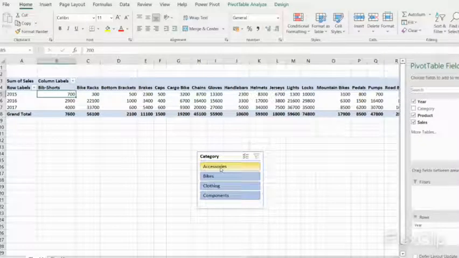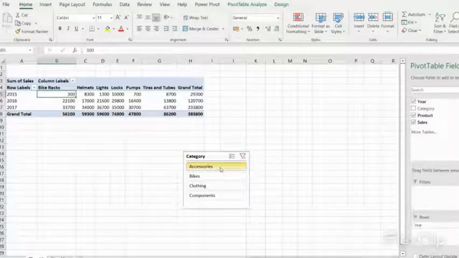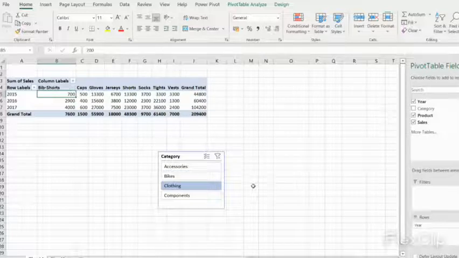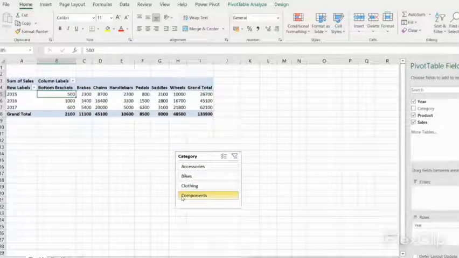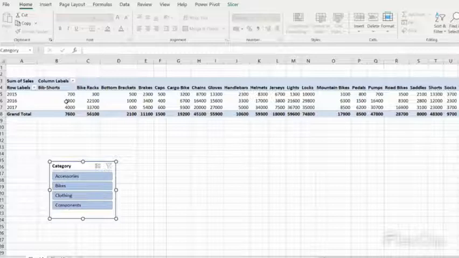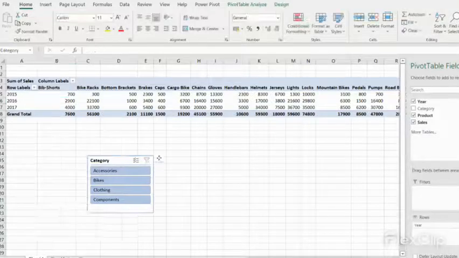So let's click on accessories, being the first product. The moment I click on accessories, the table will automatically turn in the manner that it will show you only the data relating to accessories and bikes, clothing, and components. And if you click on this toggle bar, then it will clear all the filters and it will show you the entire data.